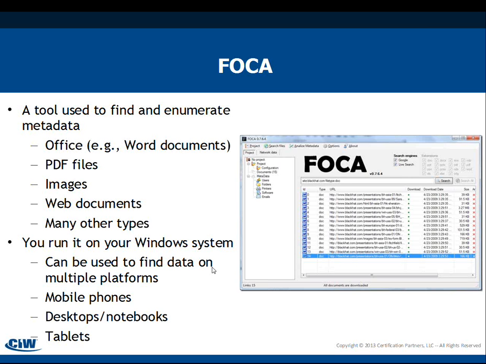Okay, so FOCA, F-O-C-A, is an example of a piece of software, and you can go and get that from sourceforge.net. You can Google for it. Type in FOCA and metadata. You can grab the software. It runs on various operating systems, Windows. And you can use this to analyze the metadata of various files. So if you have Office files, Word, Excel spreadsheets, PDF files, images, HTML, web documents, all those things, you can run this, and it will go and find the data on various platforms, mobile phones, desktop, notebooks, and tablets.